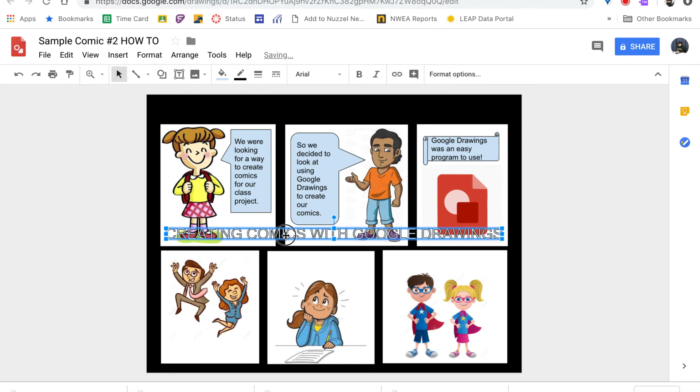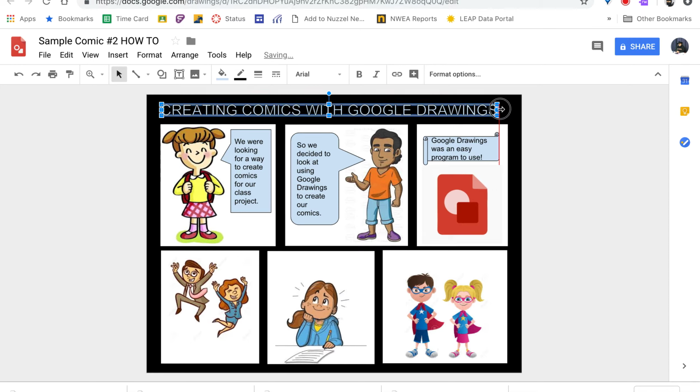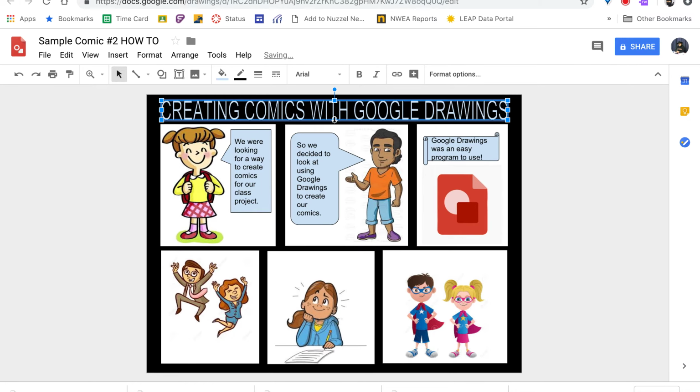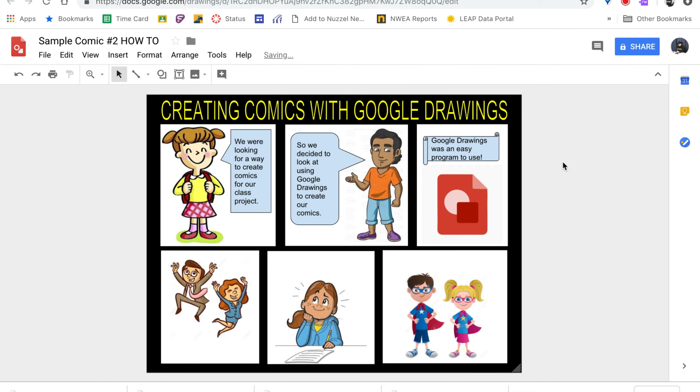Okay, now you'll see here it created kind of a word art title for me, and I can reshape this the same way I would if it was a picture. And I can come up here, so notice it got filled in with blue just like my text bubbles did. So maybe I want to change that to like a bright yellow so it's easier to see. So that's how you create a comic using Google Drawings.